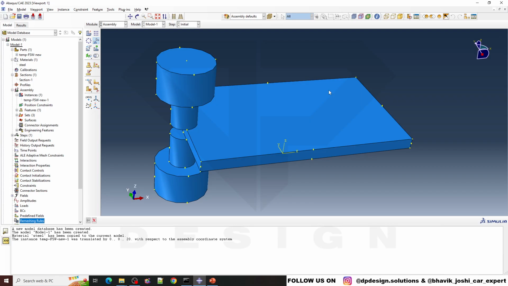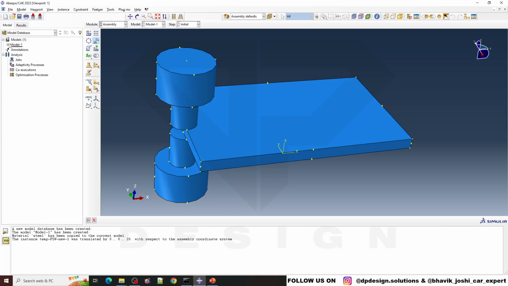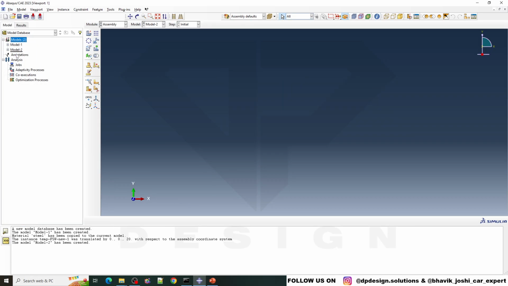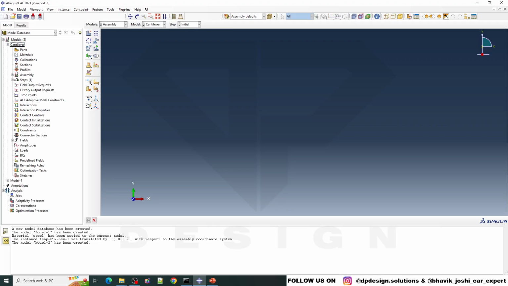In this video we are going to learn about the steps. In steps, for now I will create another model, let's say model 2. You can apply the model name as well, you can rename it, like if I want to apply the cantilever, it will showcase like that, and you can do multiple operations over here.